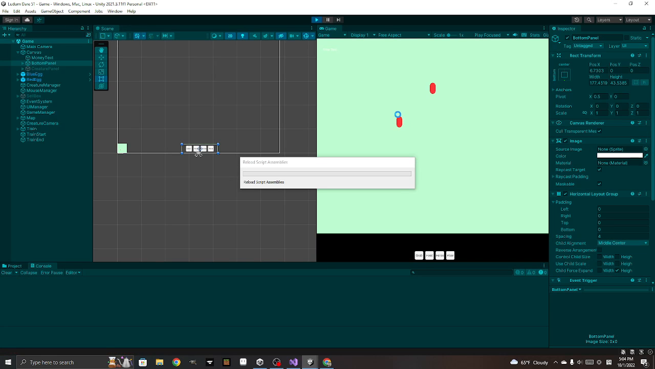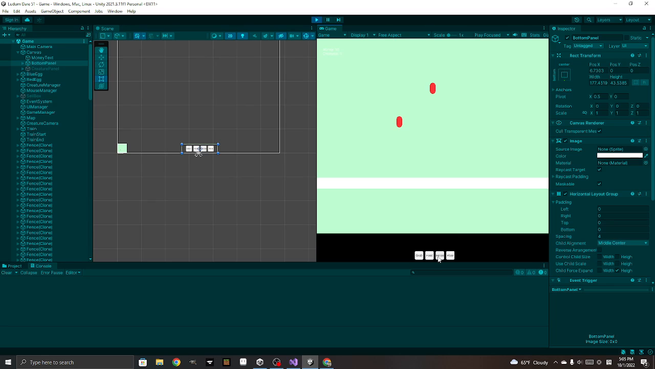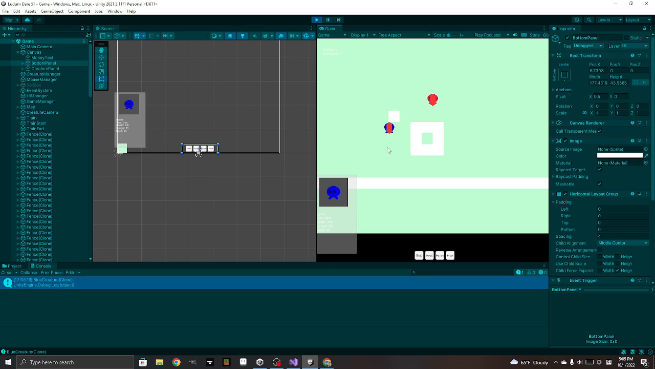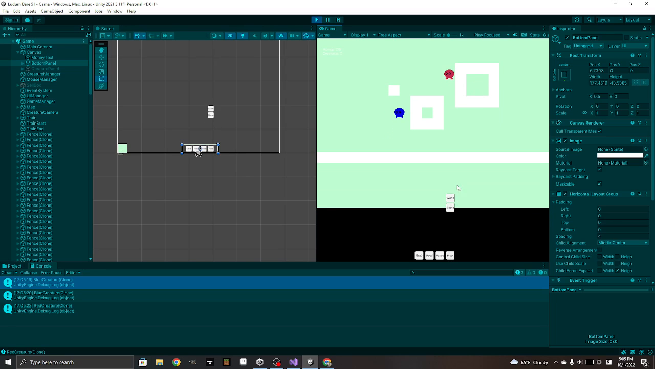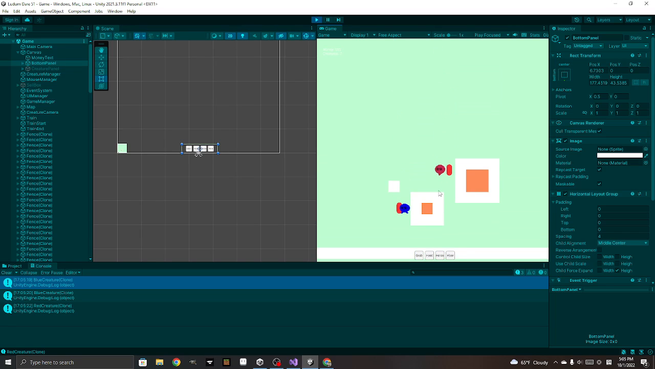Let's play it. Fence. Are you kidding me? That's not what I wanted to do. Drop those two. Bam, bam. Let's click fence. Do like this. Floor. Wood floor. Okay. That worked. Okay, that's what we wanted.